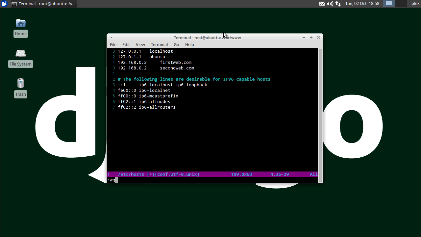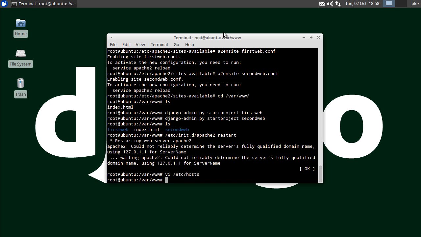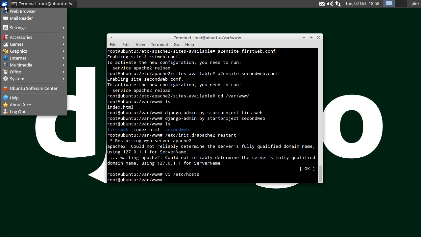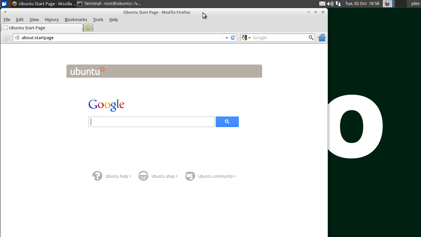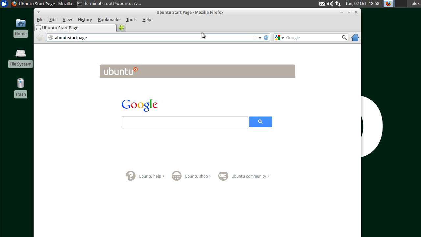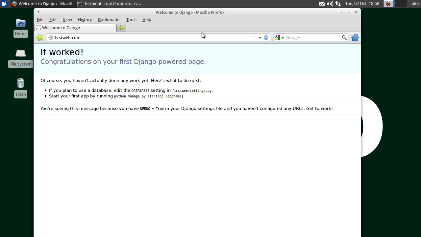I'm going to save and quit. Now we should be able to visit our websites by going into Firefox. If I now type firstweb.com, we are reaching our server. And here you will notice one thing. If you read here, settings in firstweb/settings.py, this proves that we are on the correct website right now.